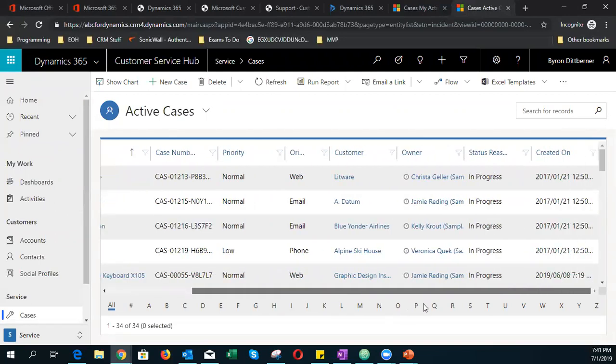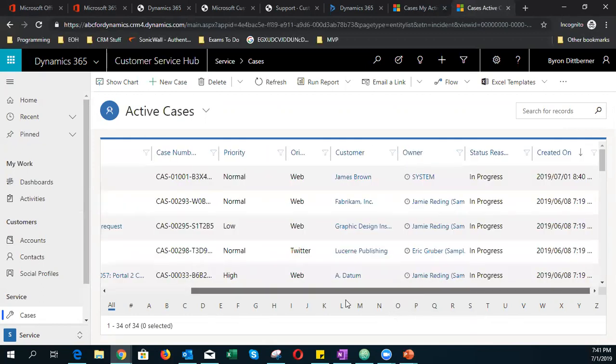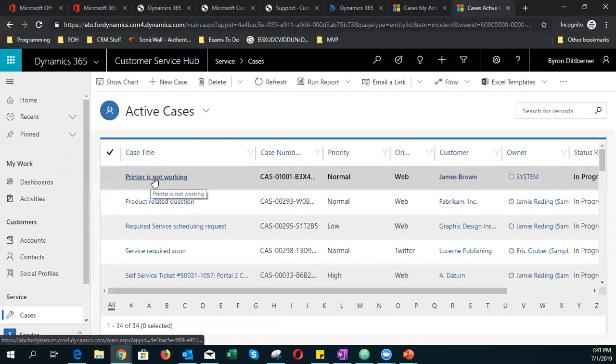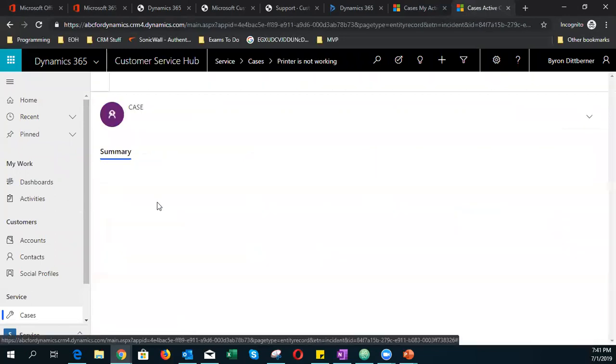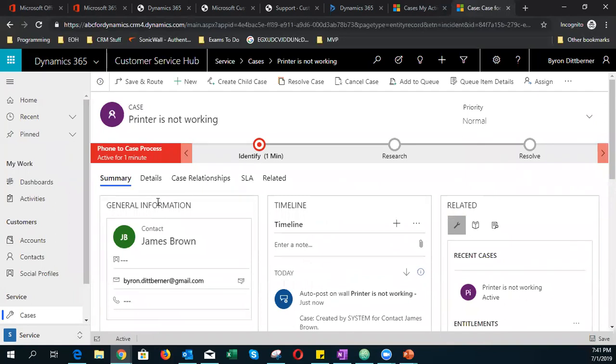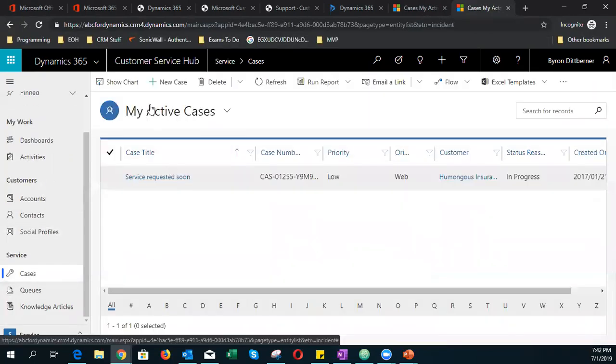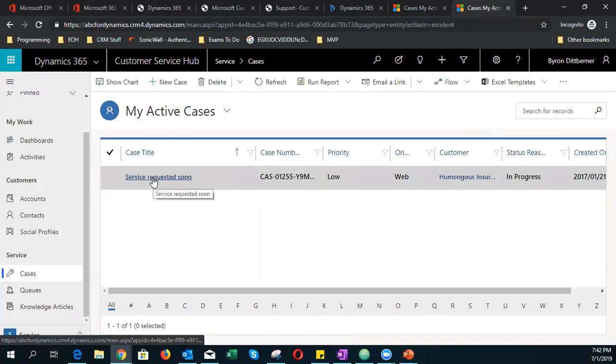Okay. I'm just going to click on the created on date at the top to sort my data so that I can get to my case that I just created more easily. There we go. You see printer not working. There's the case. If I click on this case, you notice that I had to actually search for this case. Now I don't want to have to search for cases. I want cases to be automatically assigned. So when I go to cases, under my active cases, I want the case to automatically show up over there. In order to do that, we need a routing rule set.